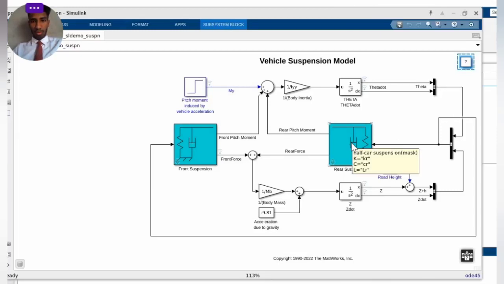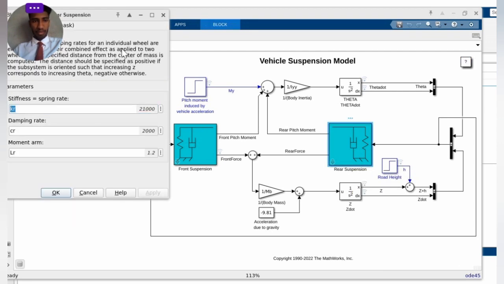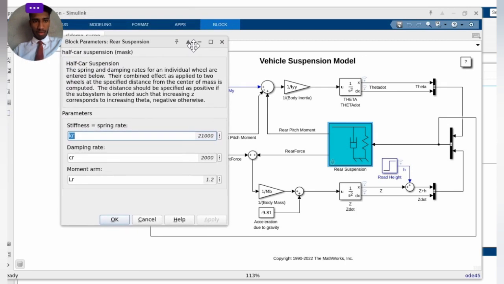So the next parameter is half car suspension. This is the rear suspension. This arrow is downside, which means look inside the mask. This rear suspension is denoted by K equal to Kr, C equal to Cr, L equal to Lr, meaning rear. So we see the parameters. This is the block parameter of the rear suspension.